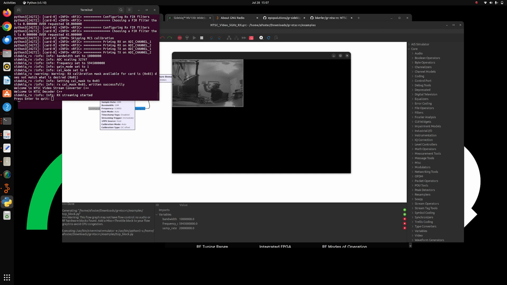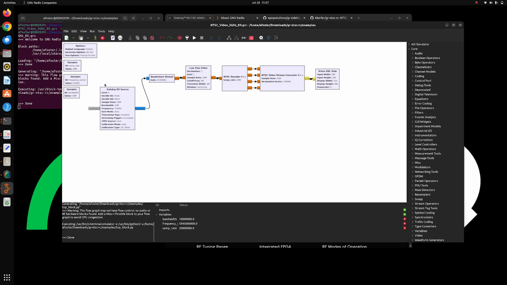That's pretty impressive. I'm really surprised at the quality of the video in the stream. Of course, I could interfere with the receive path probably, but you get the idea. So I'm going to end this, and that just stops the flow graph that we were running.